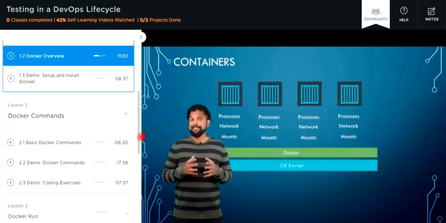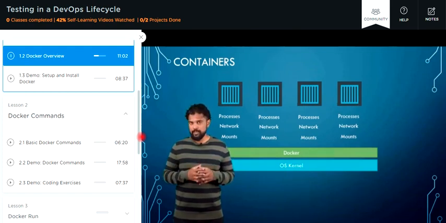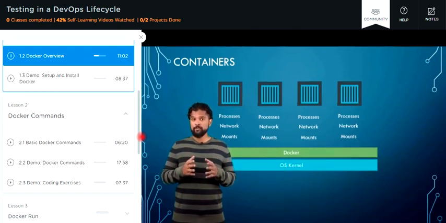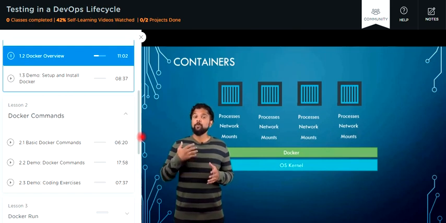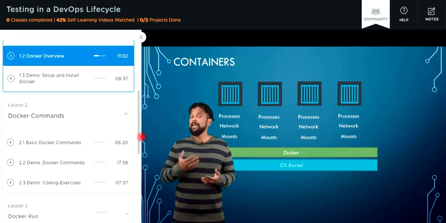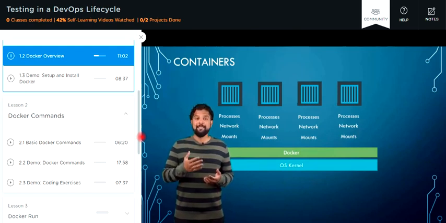So, what are containers? Containers are completely isolated environments, as in they can have their own processes or services, their own networking interfaces, their own mounts, just like virtual machines, except they all share the same operating system kernel. We will look at what that means in a bit. But it's also important to note that containers are not new with Docker.